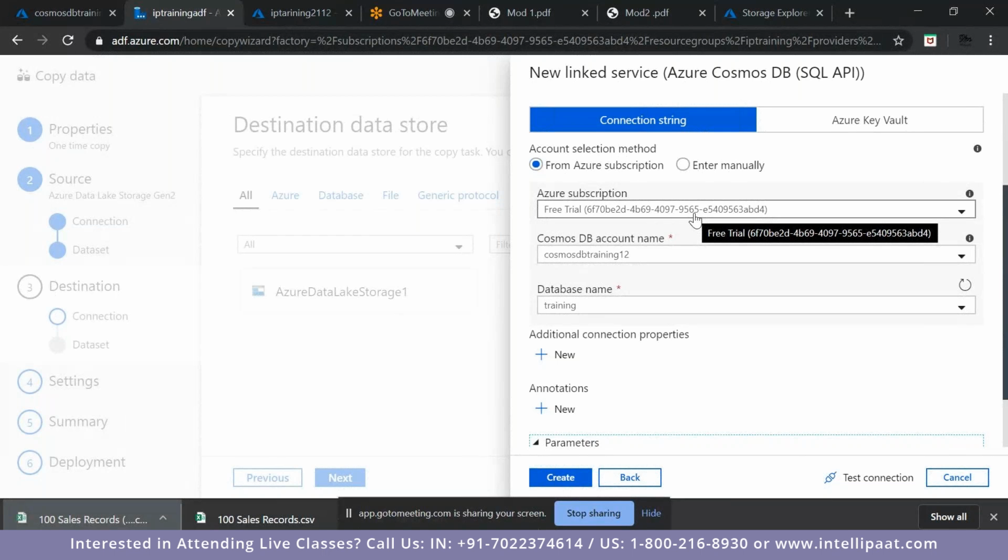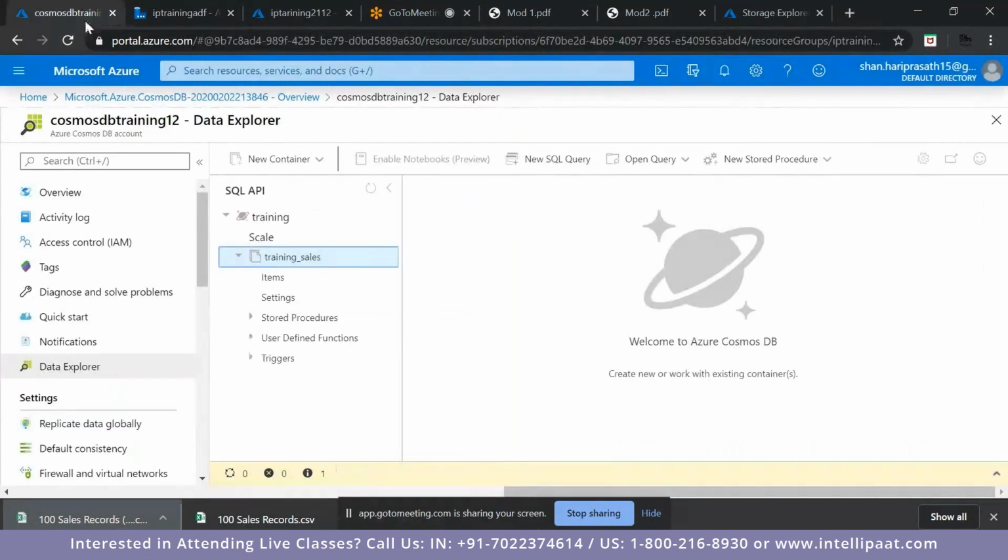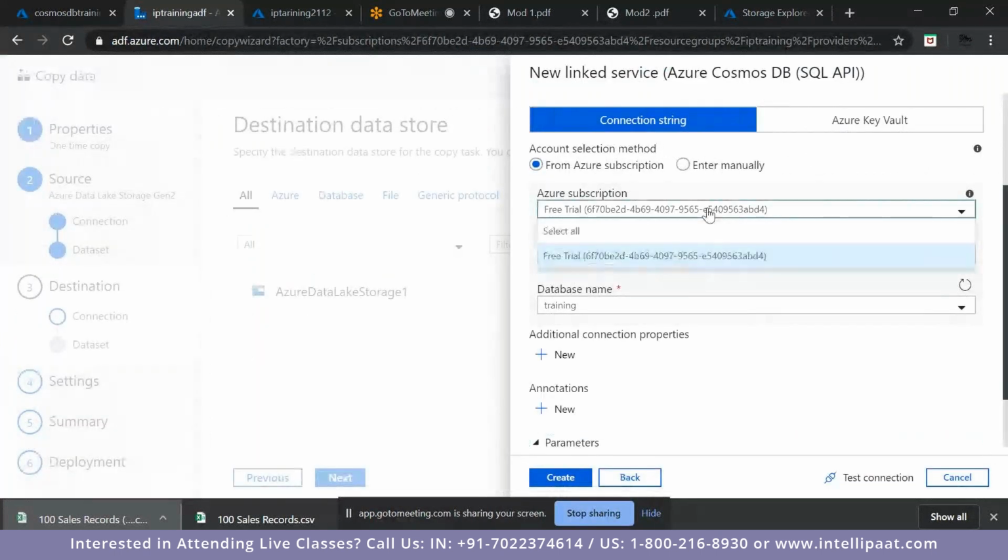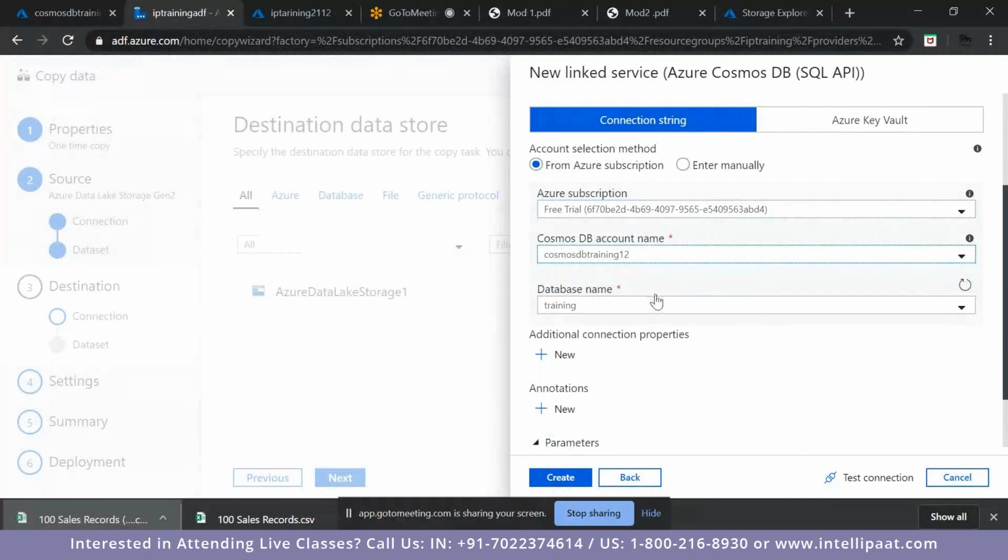All right, so I've created the Cosmos DB. I have created a container and an item in that. I created a new container, and then I created the item in this. So if I go here, I can see the subscription. This will load the DB name. This will load the database name.